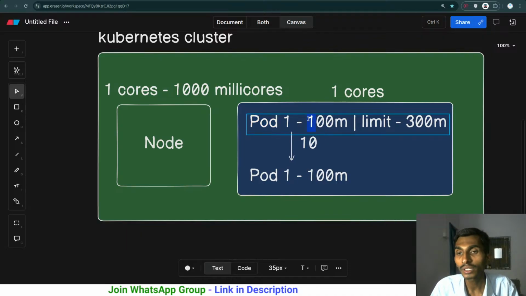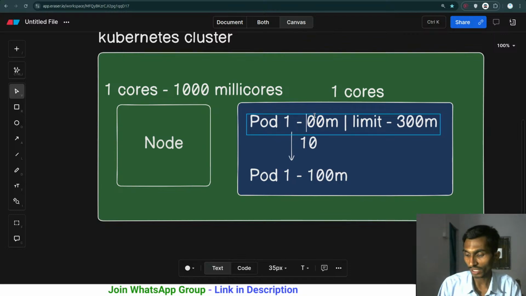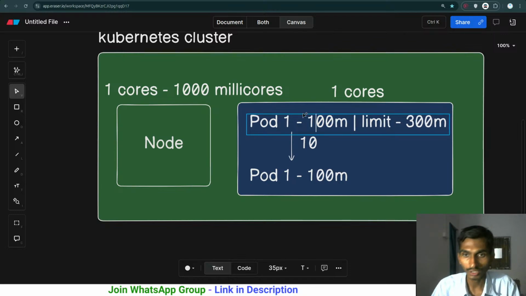If the resource request were 200, in that case when 100 millicores is being used, that simply means only 50% is being used. When 200 is being used, that means full is being used right now. So 100 means 50%, 200 means 100%. It will be calculated automatically, so you don't really need to worry about it, but this is how it goes. So you got the percentage of this.